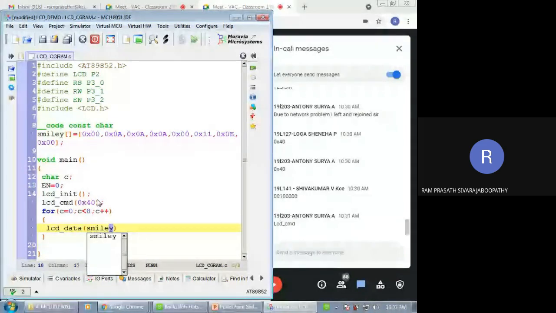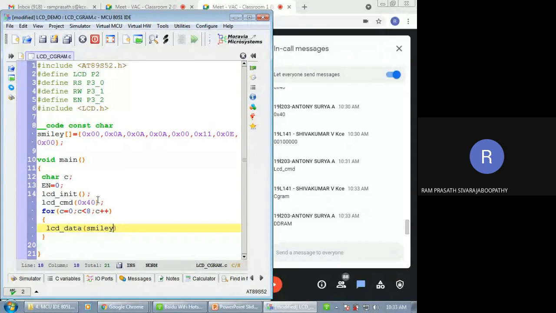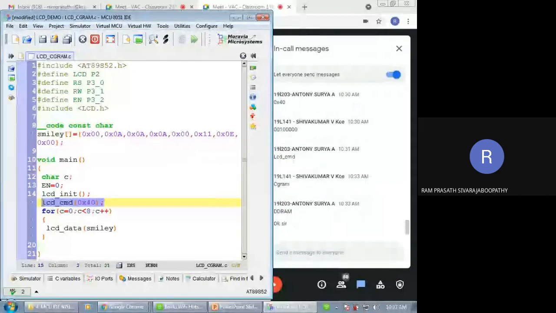Yes, CGRAM only. Anthony Surya, I think you have frequently disconnected from the internet. Probably you may not be able to follow what I am saying. Here one command we have given at last. What is the meaning of this? Set CGRAM address. So whatever data you are going to write now will get stored in the CGRAM only. Is it clear now, Anthony Surya?